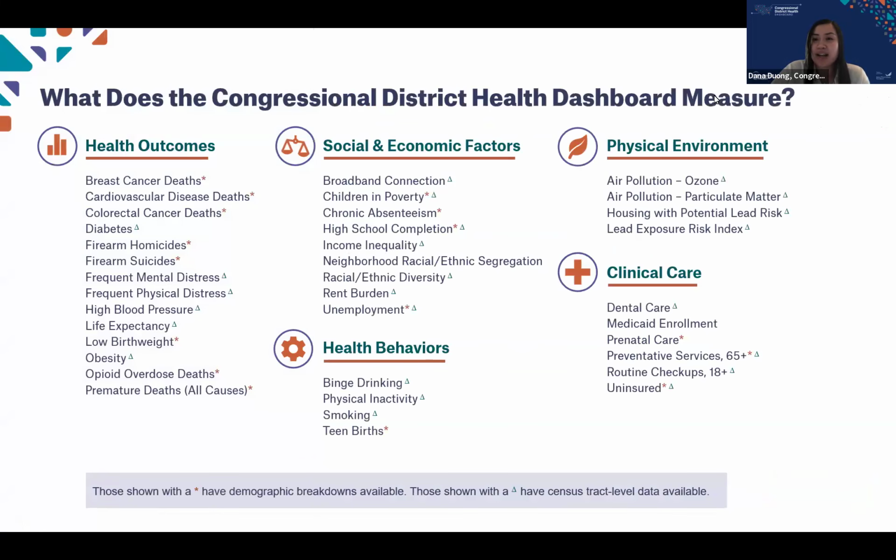So what data do we provide? We provide 37 different measures of health that are divided into 5 broader categories and domains. So the health outcomes domain, social and economic factors, health behaviors, physical environment, and clinical care. We draw our data from federal sources and other data sets that adhere to our rigorous standards of data collection and analysis. Some of those sources that you may know are the U.S. Census Bureau, the Centers for Disease Control and Prevention, and the Environmental Protection Agency.